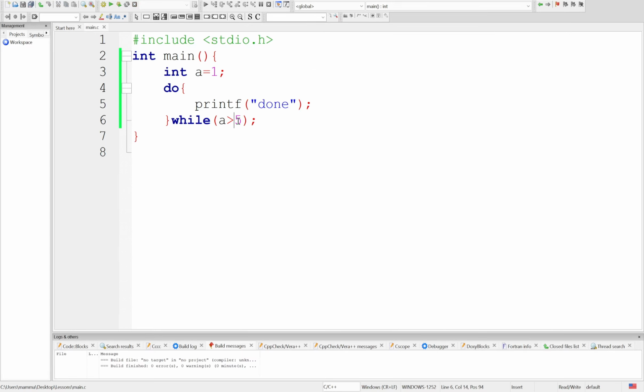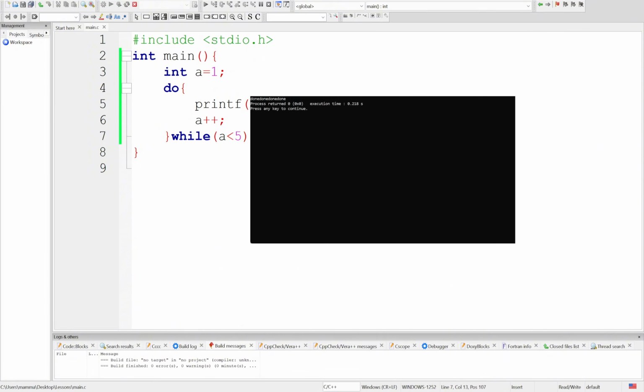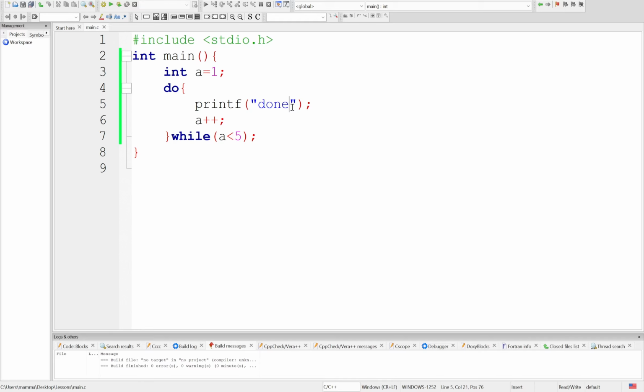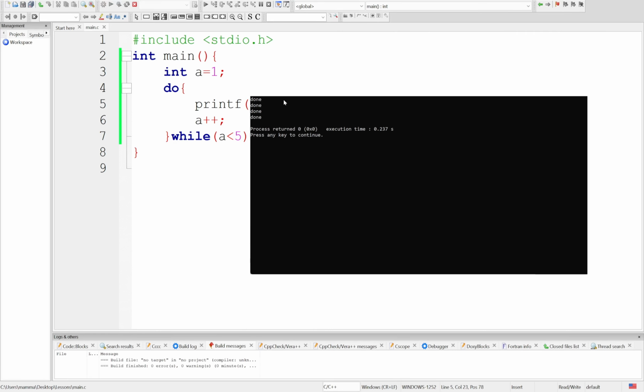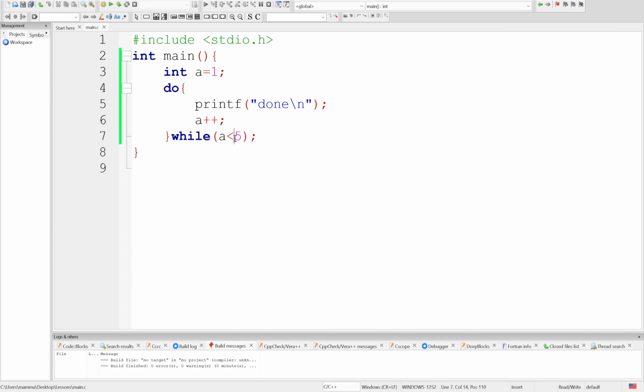Now, if we were to type something like is less than 5, and then if we were to increase a here, it will do it once, increase a to 2, then it will check 2 is less than 5, so it will do it again, and so on till it reaches 5. 5 is not less than 5, so it will stop. As you can see here, oh, I didn't type the new line. One second. New line. And you can see that it does it 4 times before it reaches 5.